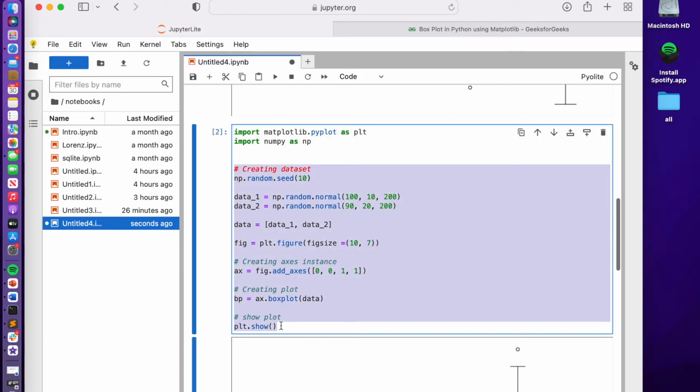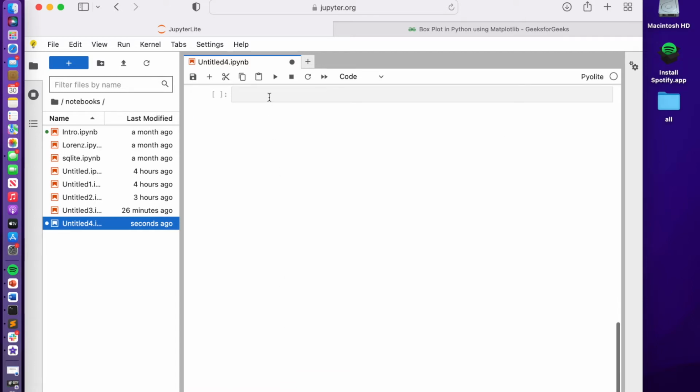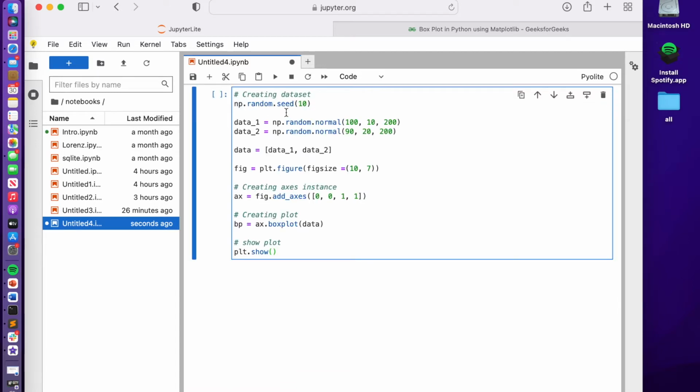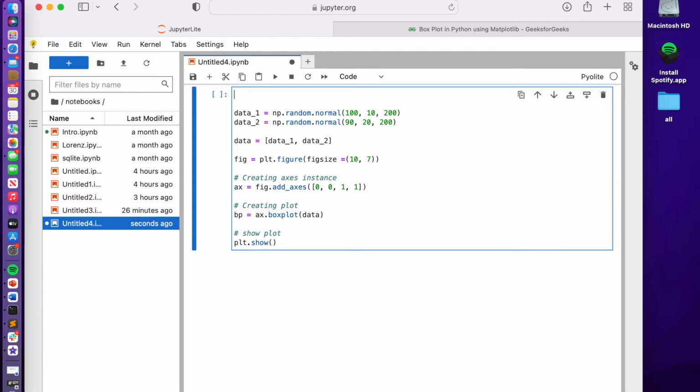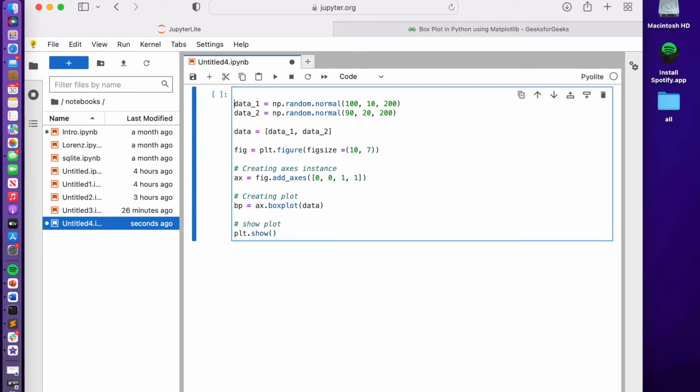So let's try out something else. They are creating random numbers, so we don't need that part again. This is just to have a clean script. Yeah, it's working.